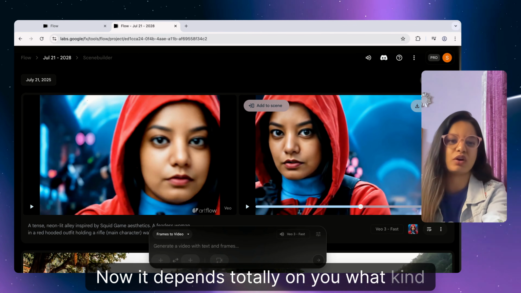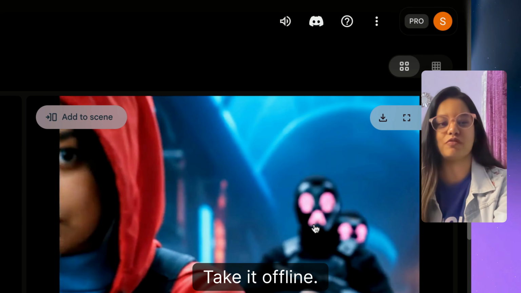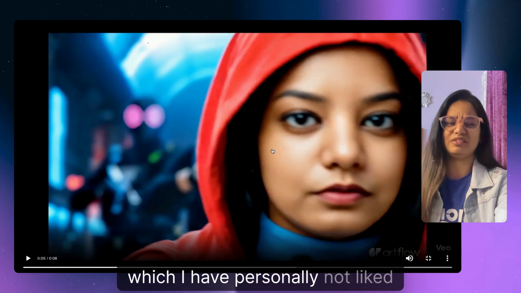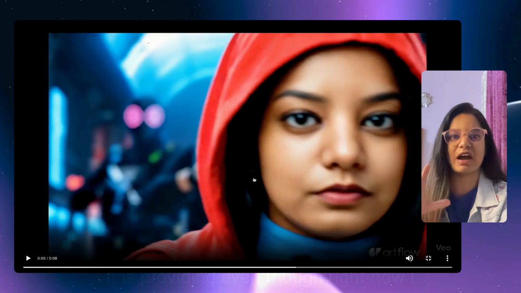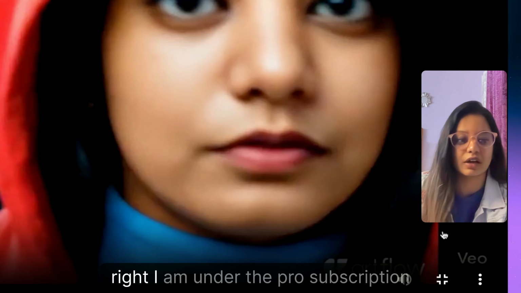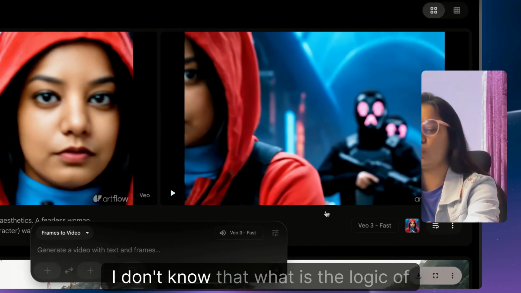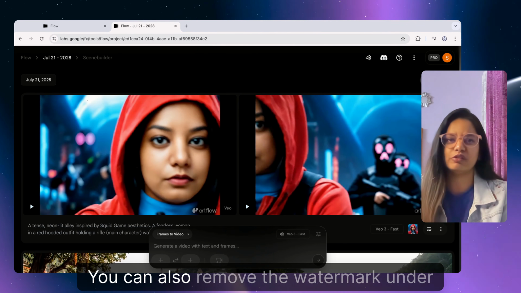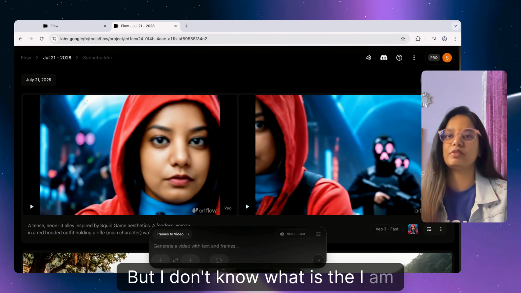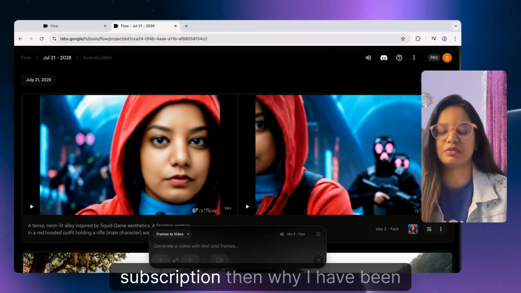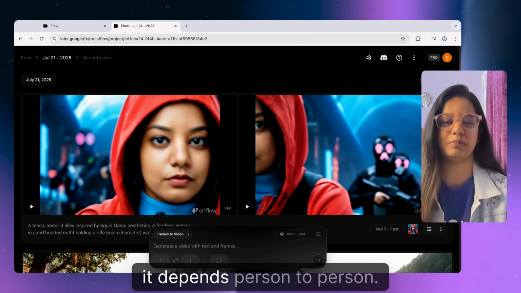Now it depends totally on you what kind of footage you are happy with, and you can simply click on this download button and take it offline. One thing I have personally not liked in this particular tool is that even though right now I am under the pro subscription, it is still providing me the watermark. I don't know what the logic of this is, but never mind. You can also remove the watermark in the editing process. But if I've subscribed for a pro subscription, then why have I been provided watermarked footage? That's just my query, but again, it depends on person to person.